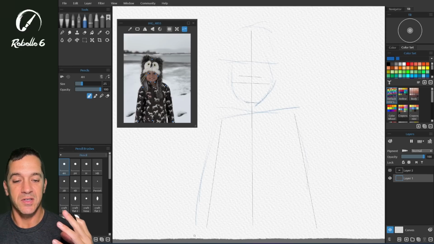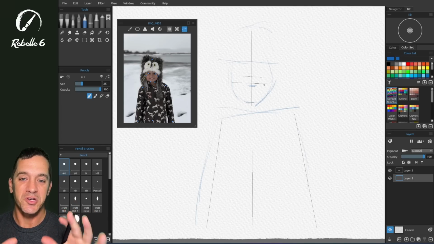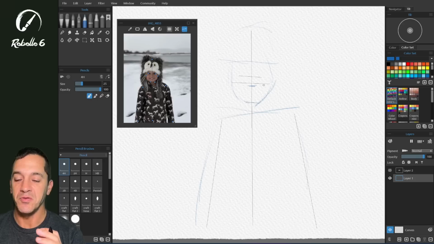I'm actually using this as a wonderful tool to make sure that my art is lined up the way that I want it to be. This will save you so much time. This is a very useful feature.